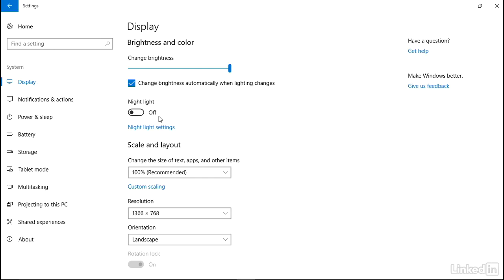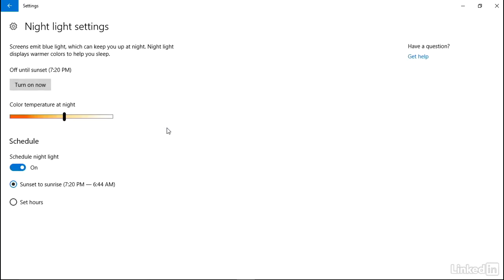So first, if I just turn this on by flipping this switch, you can see that nothing happens. That's because I've only enabled this feature. It's not going to actually change the color temperature of my screen until nighttime, specifically the time that the sun sets in my location tonight. So let's look at our options. So I'm going to click on Nightlight Settings to go to this screen.